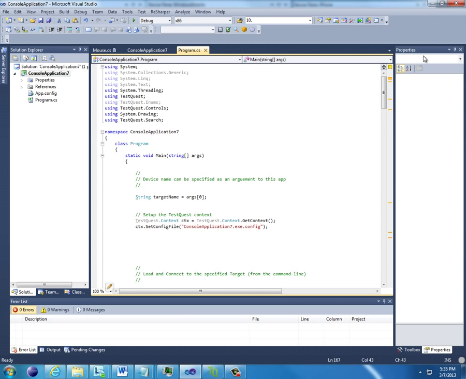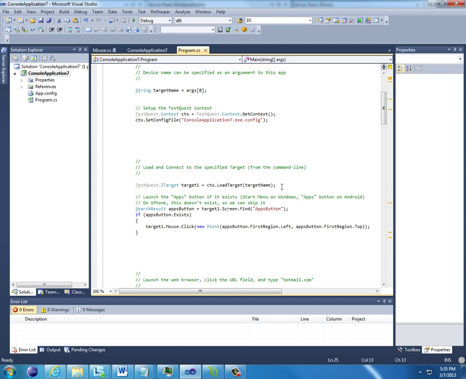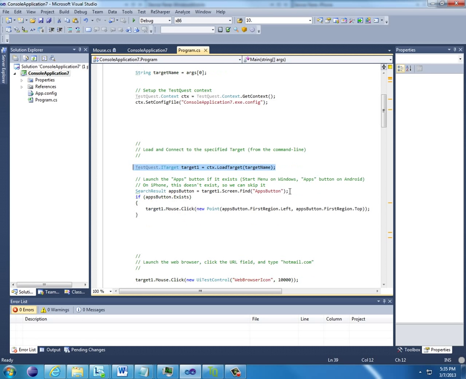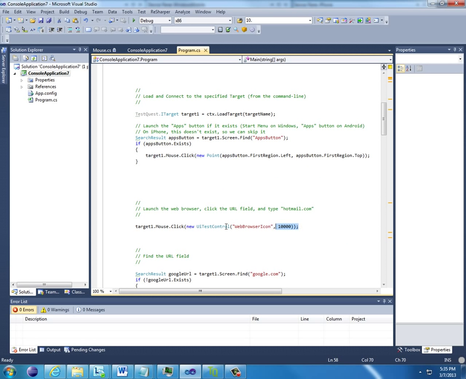I'm going to open up Visual Studio now. You can see this is a very simple test. The first thing I'm going to do is connect out to my target. After that, I'm going to look for the Apps button. So in one case, the Apps button is going to be my start menu. In the other case, the Apps button is going to be the application button for Android. On the iPhone, there is no Apps button, so it's just going to skip this step. Now if it finds the Apps button, it's going to click on it, and afterwards it's going to launch a web browser. To show you a little more about this, I'm going to actually launch my asset editors.